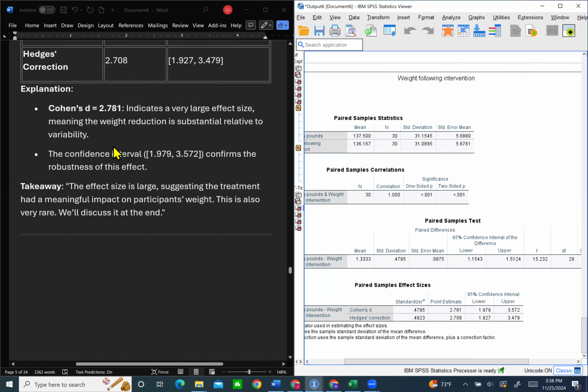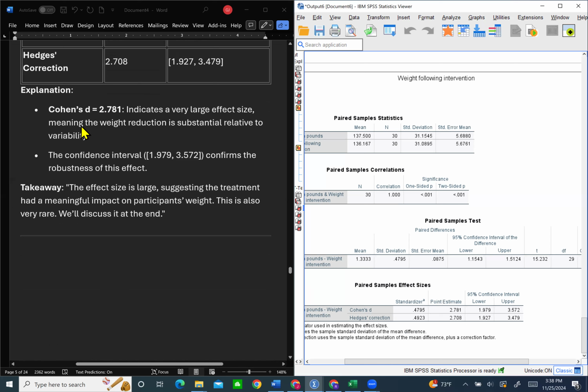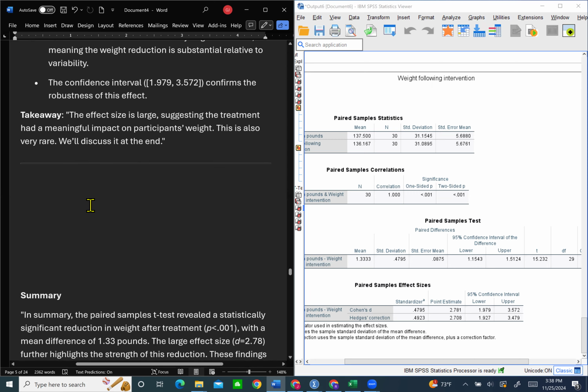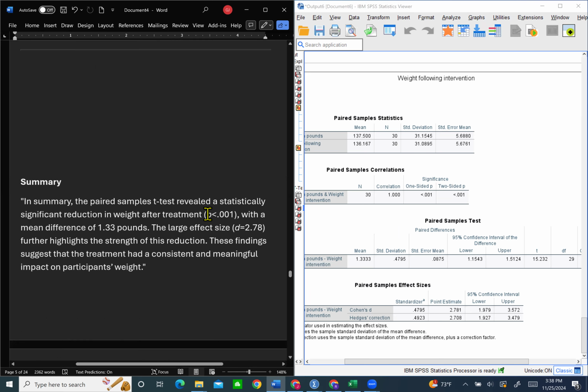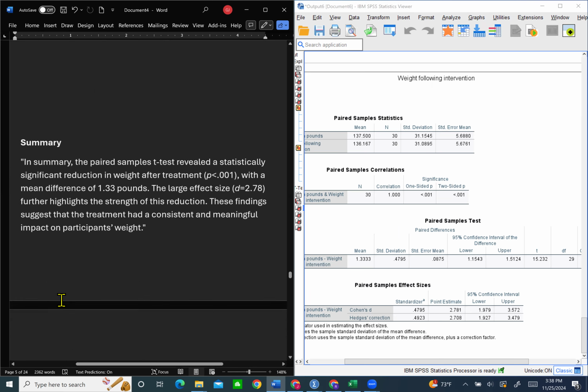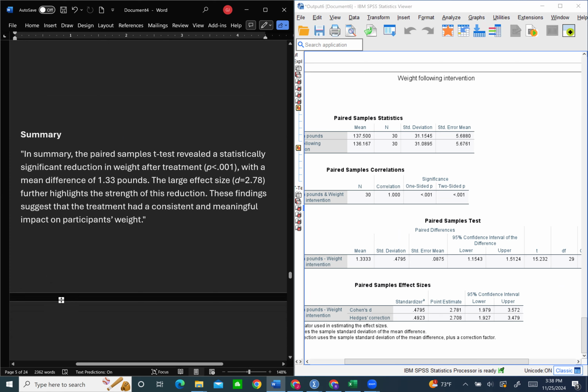However, what you would say about that is that the weight reduction intervention was significantly related to the reduction in weight. So the treatment was very, very meaningful, had a significant impact on the participants' weight. So in summary of the test, we would say that it was a statistically significant model. I would cite the p-value with a mean difference, and the effect size.